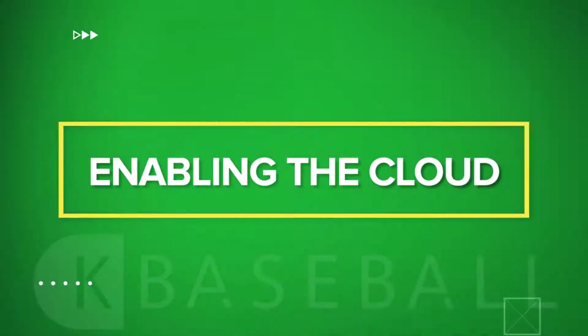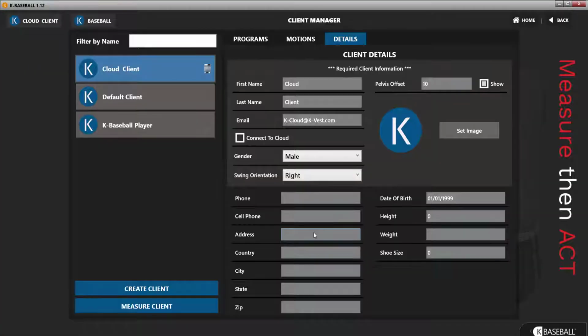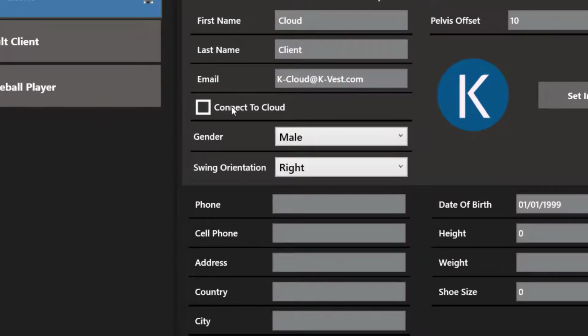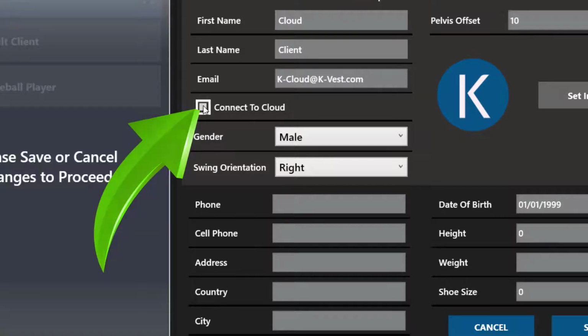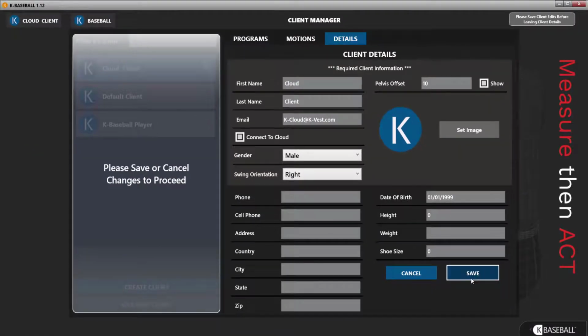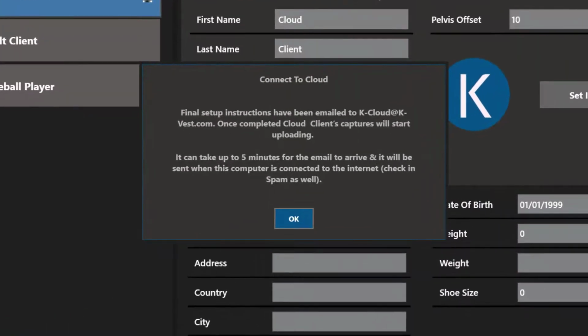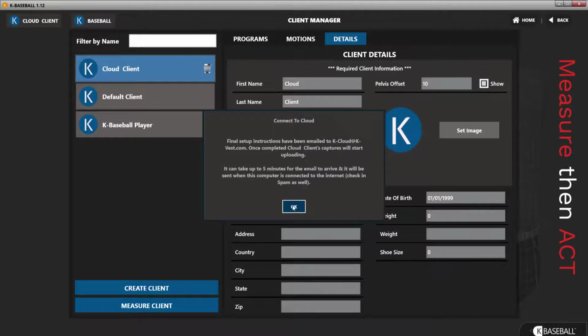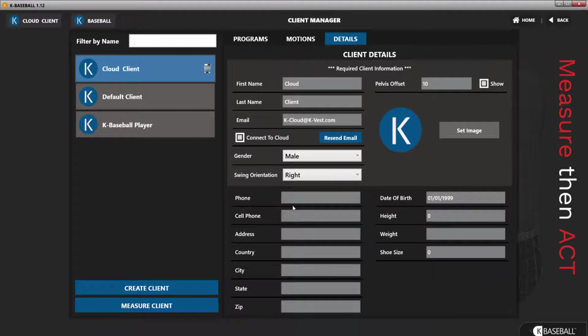Enabling the cloud. Getting your player's data to the cloud will provide you with enhanced features. To enable the cloud, select Connect to Cloud by clicking the button on the Player Details page and then press the Save button. Now the player will receive an email with steps they take to finish the process. The player must follow the prompts in the email they receive before their cloud account gets created. Note, if you decide to enable the cloud later, any data captured before enabling the cloud will not be accessible via the cloud.